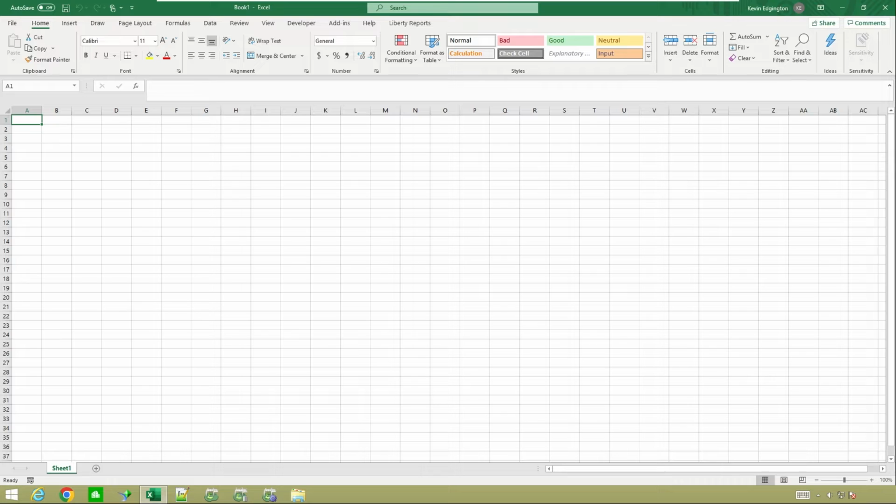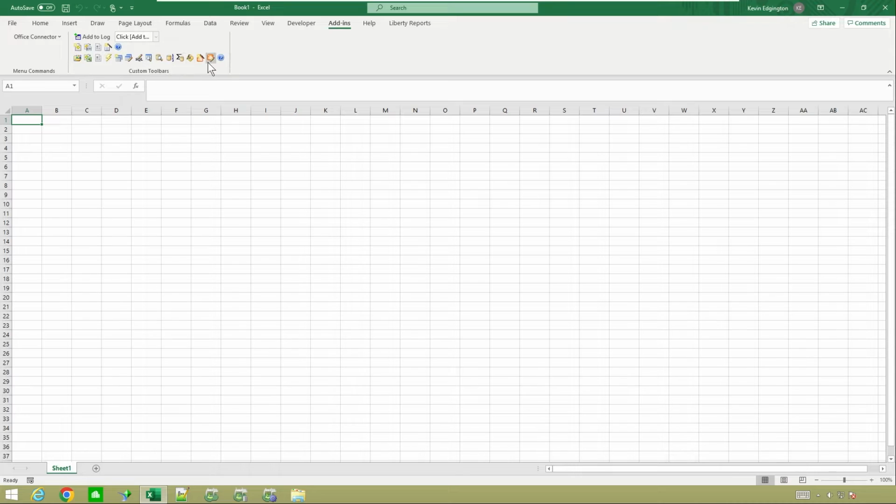So if I open up Excel, like I'm in currently, and I go to add-ins, this is the main toolbar for most of the Office Connector functions, and these are the ones for my import functions. So if your Office Connector is not working, that's the first place to look, is to go into your add-ins and see if you got this toolbar. The most common thing is for whatever reason, I don't have them at the moment.